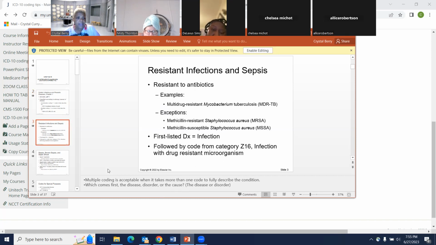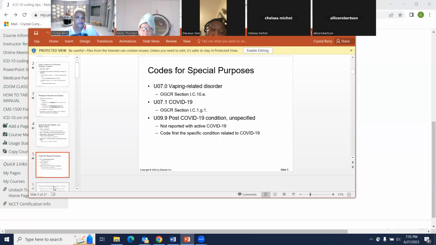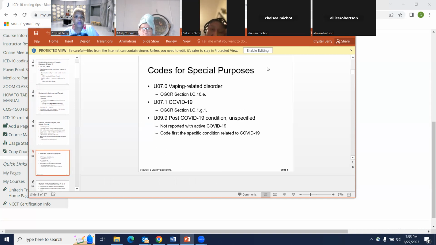Resistant infection and sepsis, we went through that. The first listed diagnosis would be infection. Sepsis, this tells you how to do it. Septicemia. If unknown organism, it tells you what to report first. Codes for special purposes. All of this is important to know.